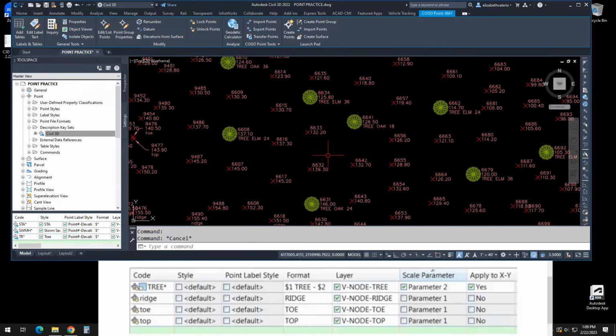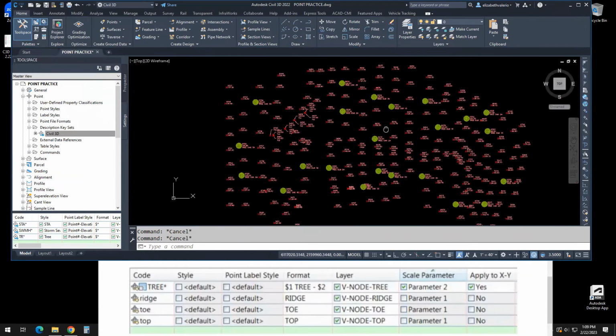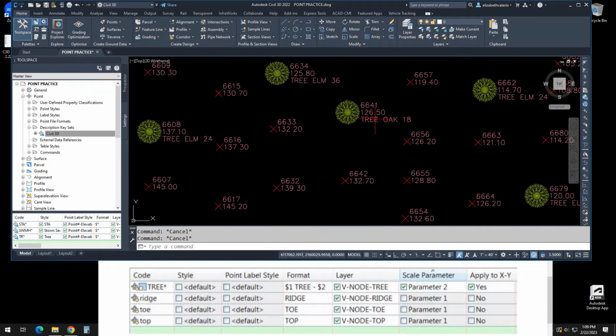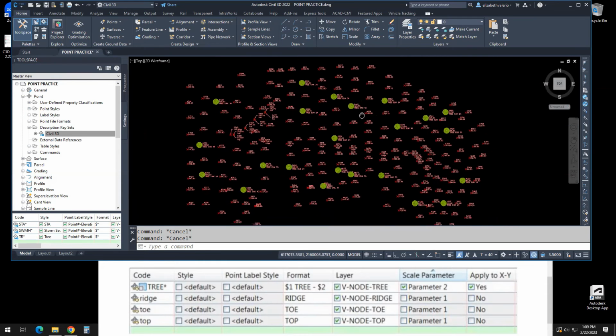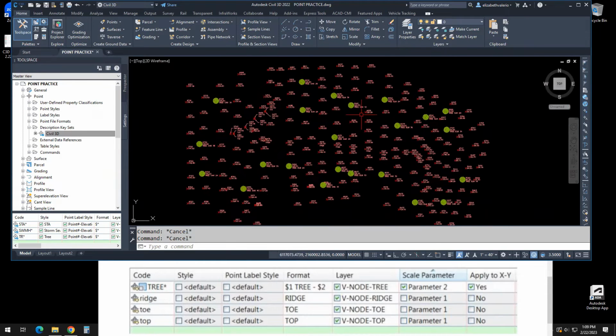And notice nothing really happens. The trees are all the same size. The description has not updated. A description key set will automatically be applied when you first create points or import points. But if your points are already in the drawing, you have to manually apply the change.